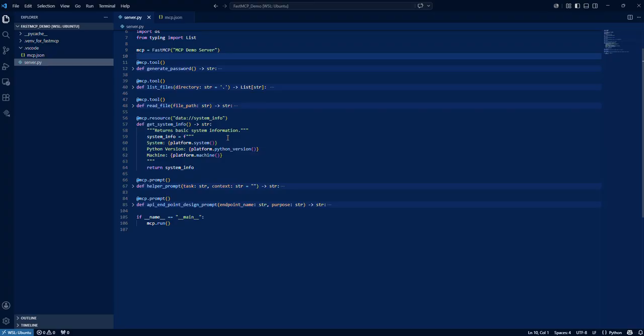Here we can change this resource as per our needs. This is just the data that we are maintaining in this resource, so that our LLM can utilize it if it is required.